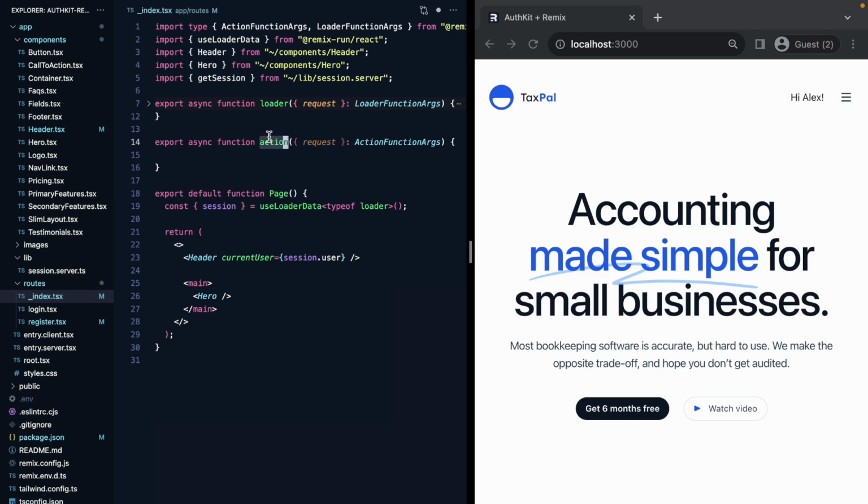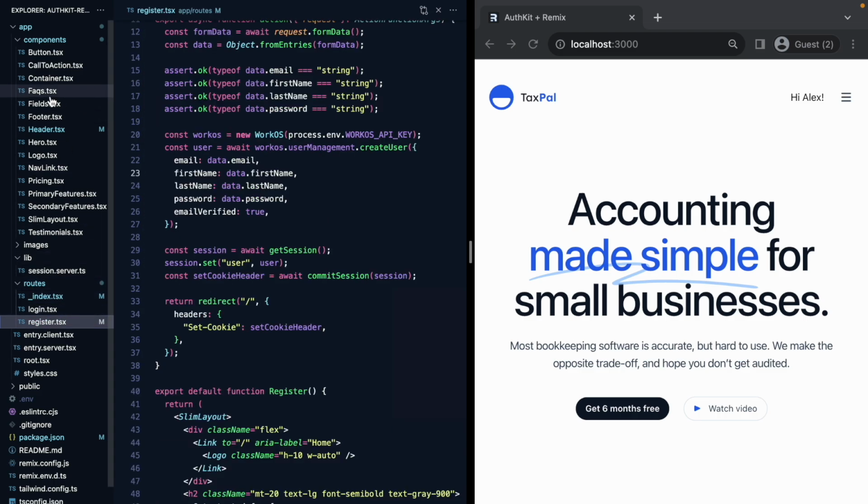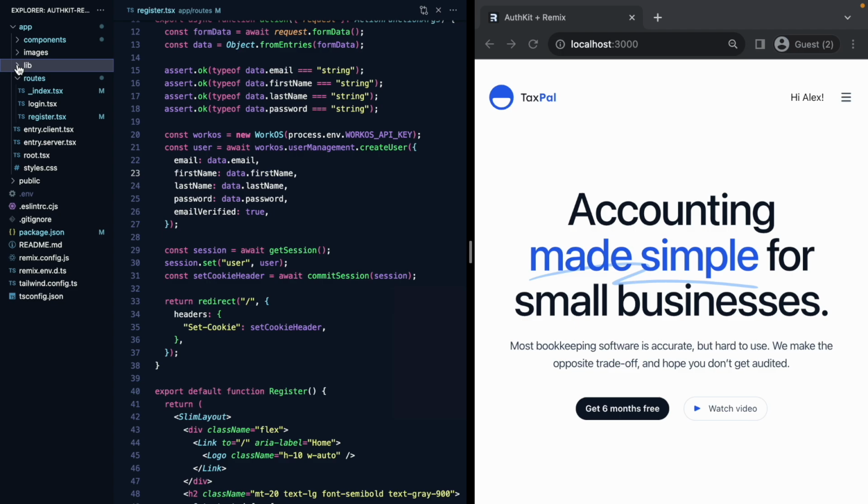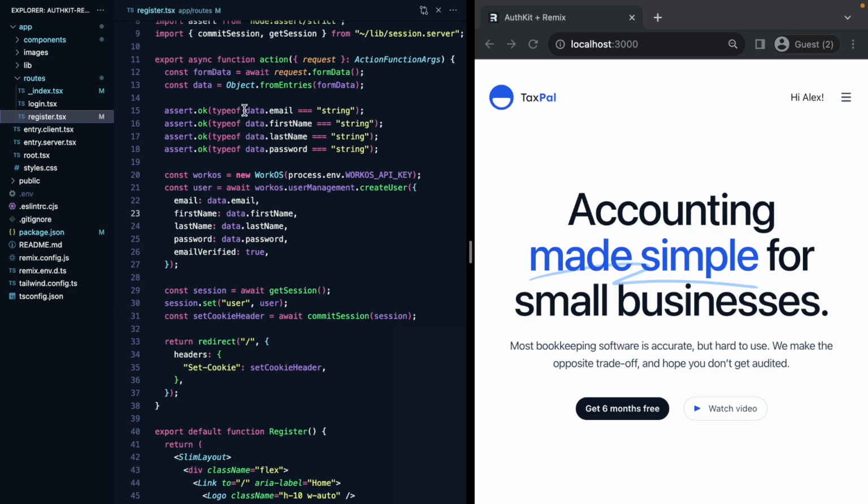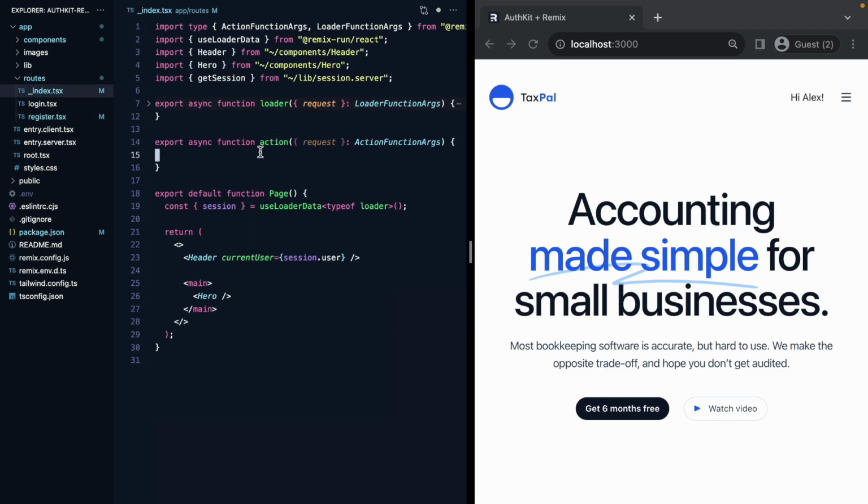And this action is actually going to look a lot like the one from our register page. So let me just close this components and lib folder. And in register, remember we used an action to create a user, and then we updated our session. Let's just grab all this session code. This is just good old Remix code. Come back to our index.